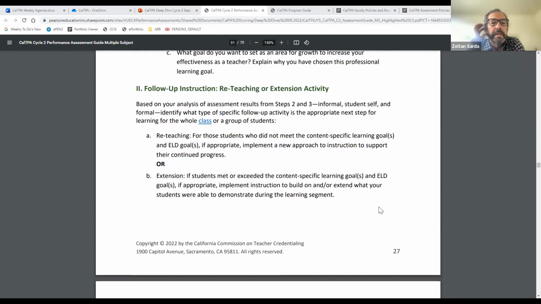So here they're going to either develop a lesson that is a reteach, or they're going to develop a lesson that's an extension. It can be for the whole class. It can be for a group of students, a small group of students. And a couple of things to keep in mind here. Really impress upon candidates not to include this lesson in the original learning segment. Sometimes they do that and it appears that they have planned this lesson before they analyze the results of the assessments.